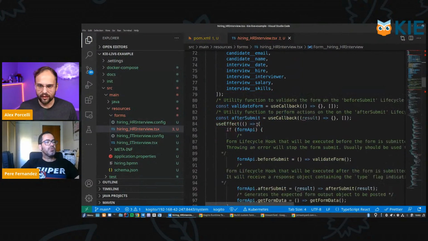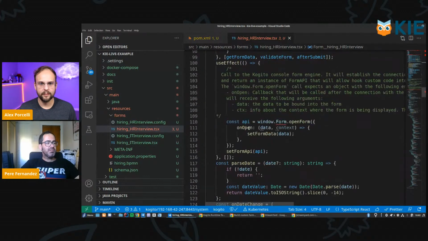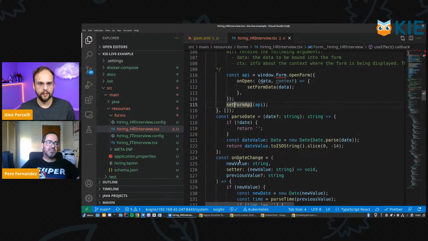We have the validate form, the after submit, etc. And then we have the use effect that is going to be called the first time that it's rendered, basically to call our open form API, and we are storing the API in a state so it can be reused every time.